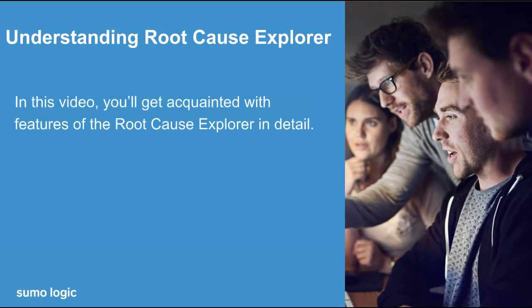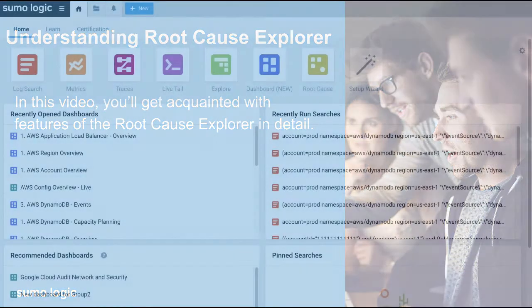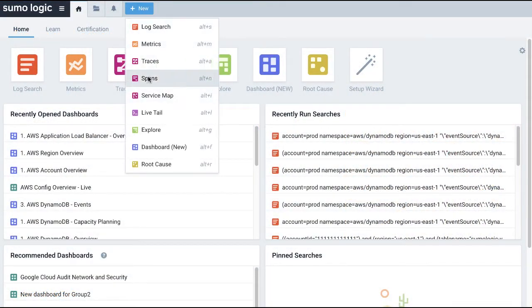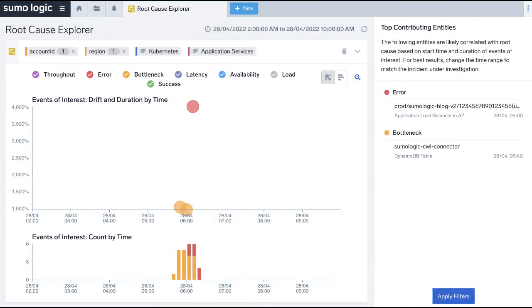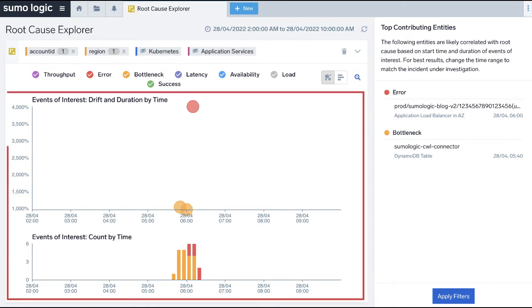In this video, you'll get acquainted with the features of the Root Cause Explorer in detail. You can access the Root Cause Explorer in the Sumo UI by clicking plus New Root Cause. The Root Cause Explorer opens with the events of interest for the filters and time being selected by default. A typical Root Cause Explorer screen shows the events of interest, drift and duration plotted against the date and time of the event occurrence.